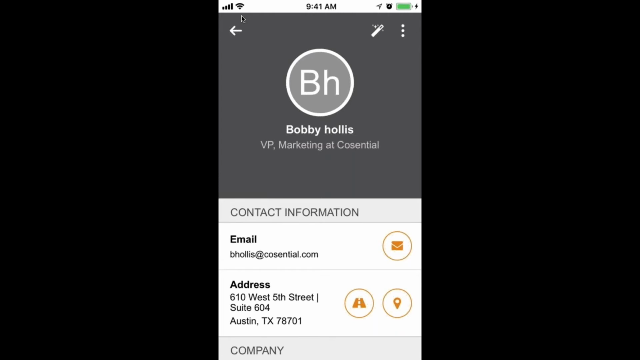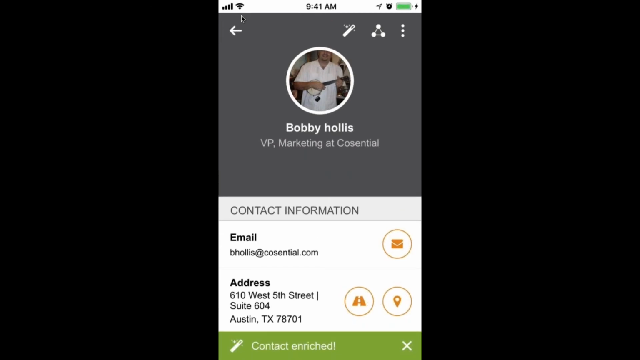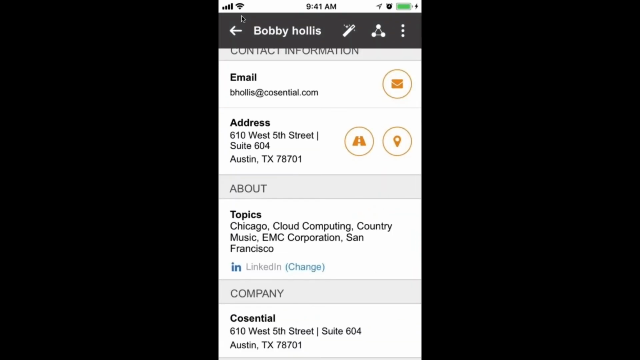You see up at the top of Bobby's record, I have a little magic wand. When I click that little magic wand, it's going to look out to all the social profiles associated with Bobby Hollis, and it's going to use those social profiles to update this record for me. So as it enriched my contact, you can see it immediately populated Bobby's record with a picture of Bobby. This is from his LinkedIn profile. It gave me information about his LinkedIn profile right here.